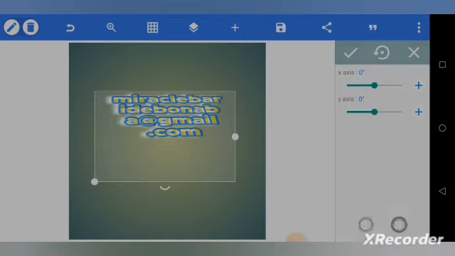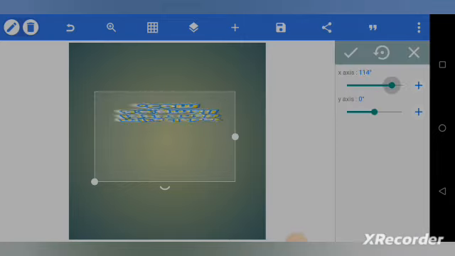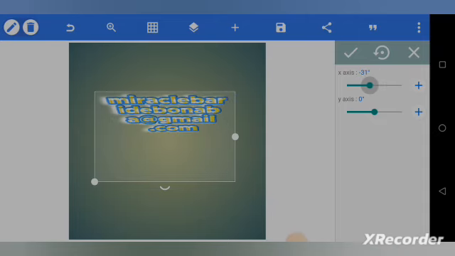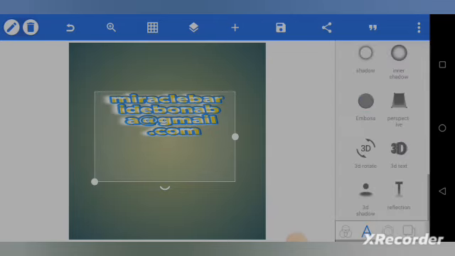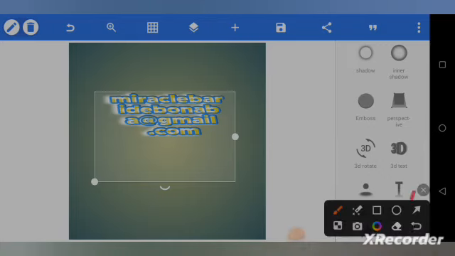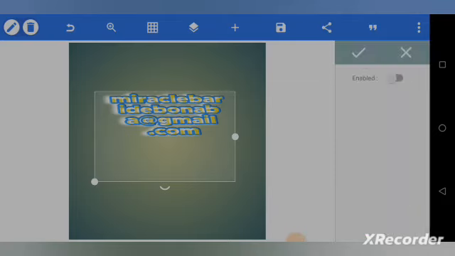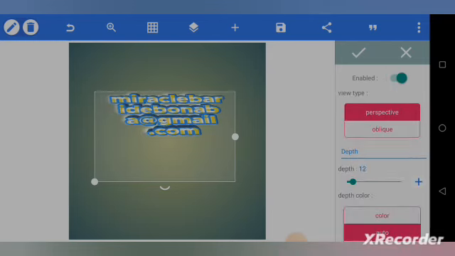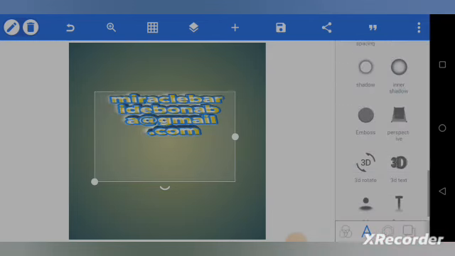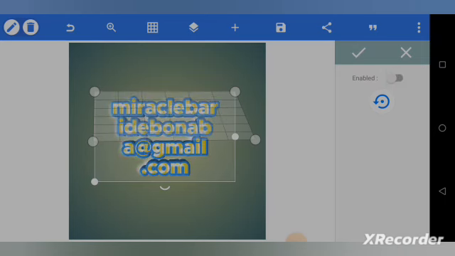Now, after perspective, we have a 3D rotate. The 3D rotate works when your text has a 3D feature, when you have used this 3D feature here, the 3D text that we are seeing here. Okay, let me go to the 3D text. I click on the 3D text and enable. First of all, let me go to my perspective, quit.